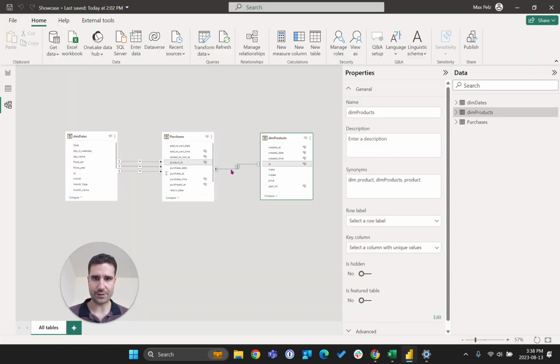So here it's just very simple and straightforward based on product ID. And then here we have connected a couple of the dates in the purchases table, but really the active one is what we're interested in. It's purchase date, which corresponds to gross revenue, and that's really what we want to look at.